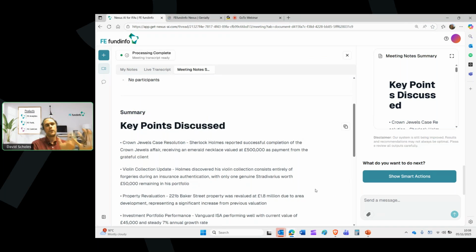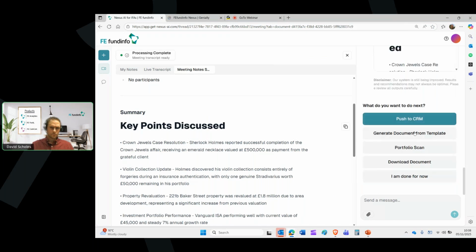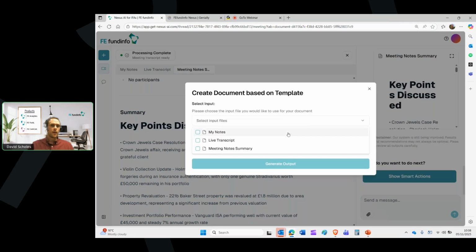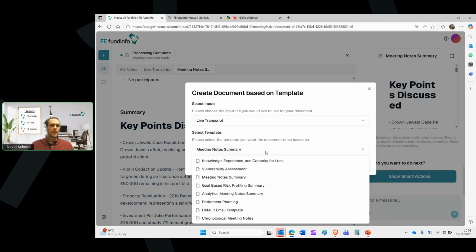Okay, well, now I've got this transcript for a meeting. What other templates could I potentially use? So if I click on Smart Actions on the right-hand side, I can click on Generate a Document from Template. I can say, look, take the live transcript and then spin that up into one of these templates.